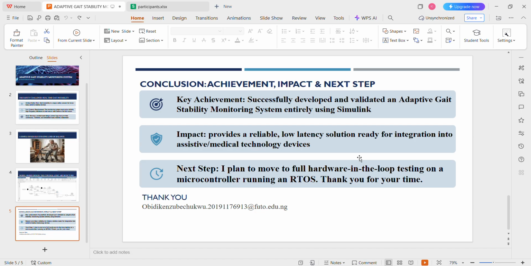So the next step is I plan to do full hardware in loop testing on a microcontroller running on a real-time operating system, RTOS. So in conclusion, the adaptive gait stability monitoring system is a fully validated real-time control logic that moves the concept of gait monitoring from modeling into deployable, optimized, embedded code.